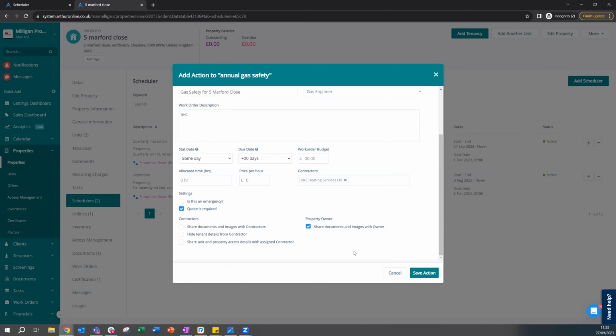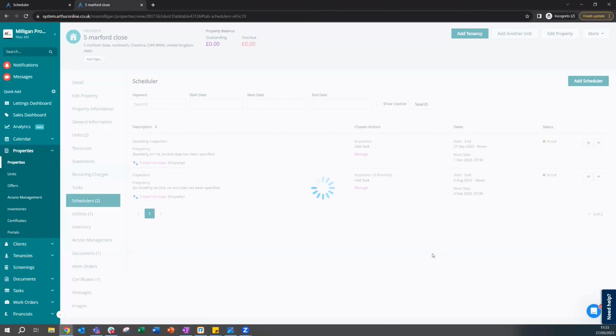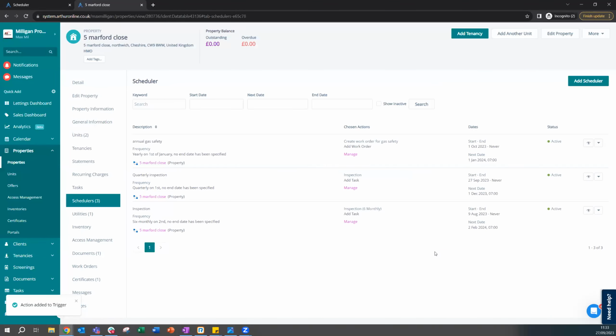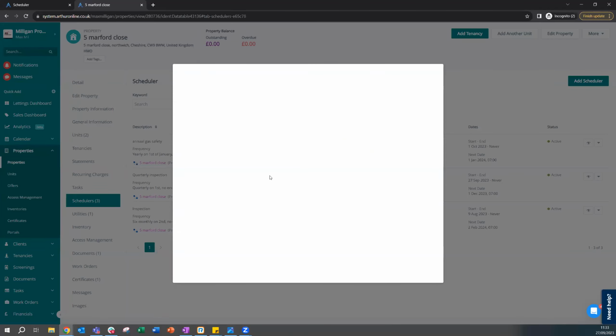I'll untick all of these as well. And then you can share documents and images with owner so they can manage the work order as well. I will just save this action. And then you'll be able to see that on the 1st of January, this work order will be created. And then you'll be able to manage the work orders as well. You can add in more than one action.